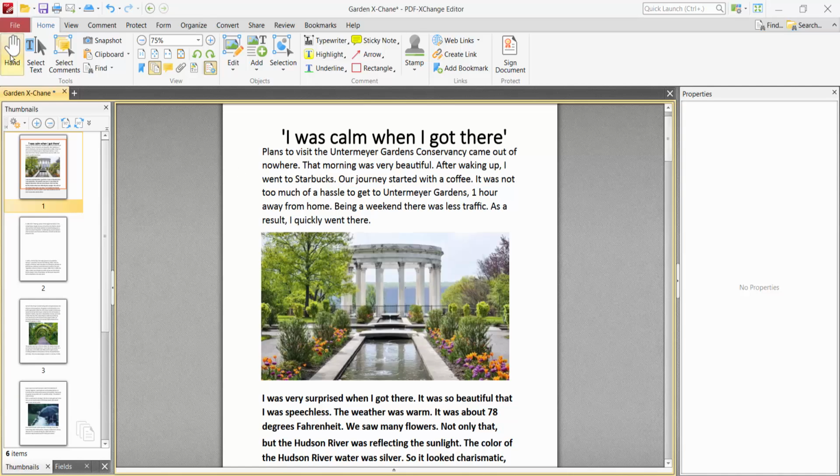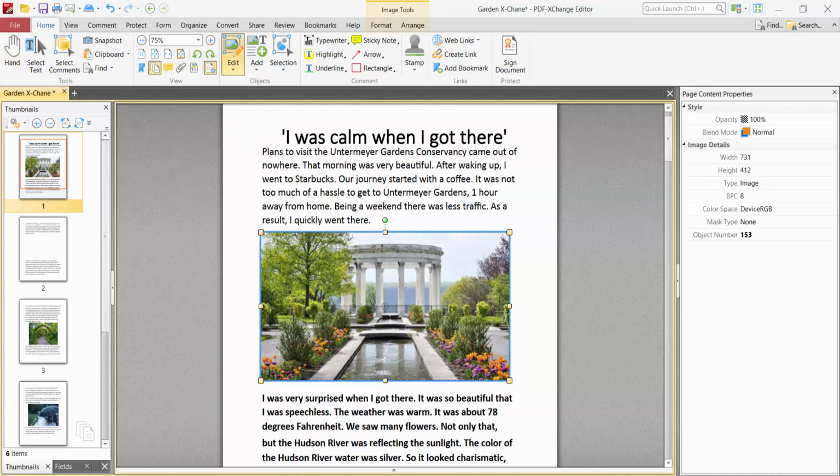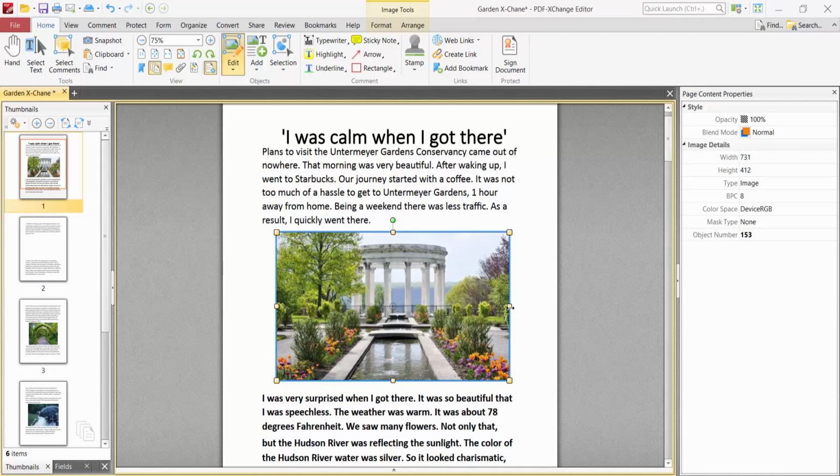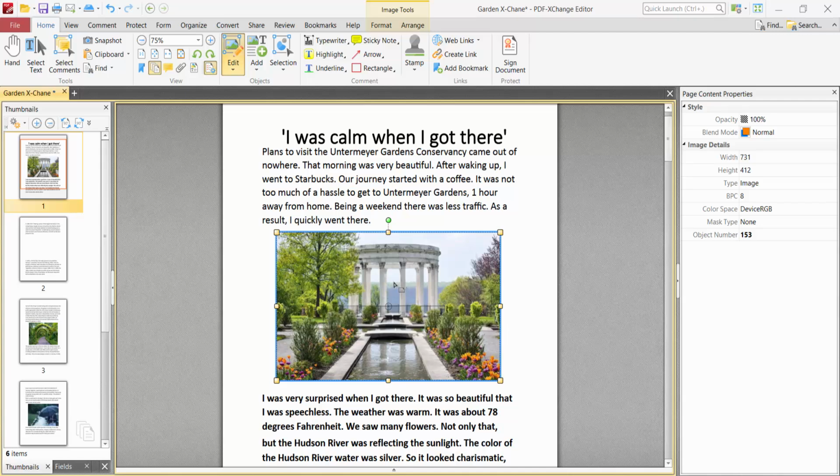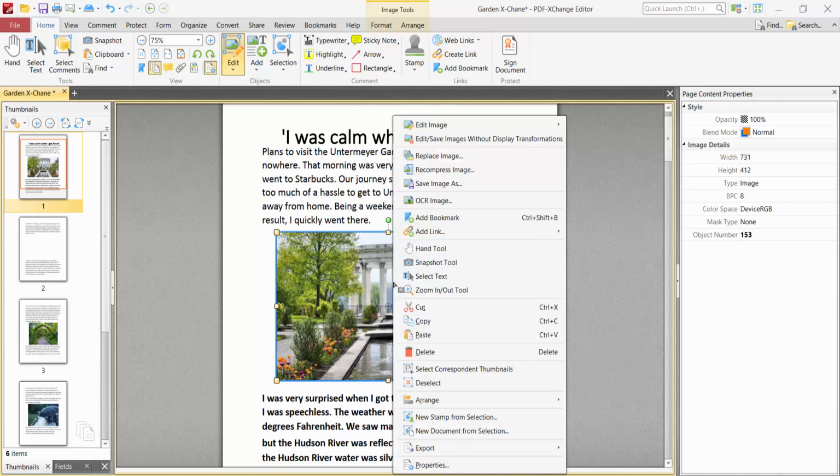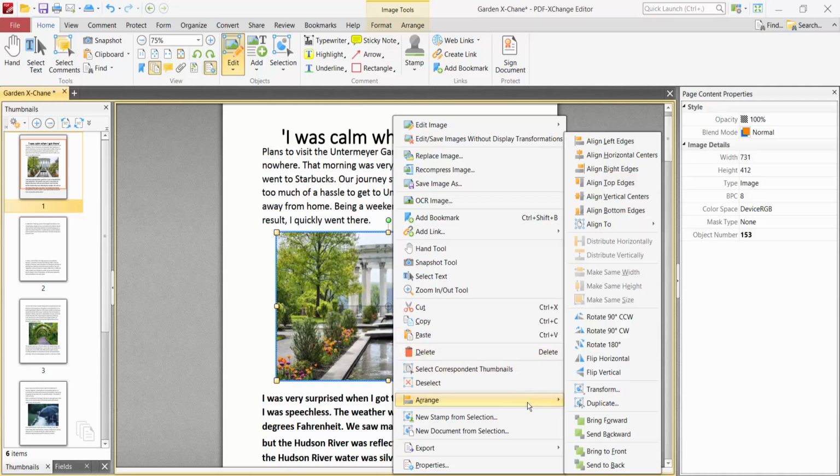Now select the hand option and click on this edit option and select edit image and click on this image. Now you can change the image size and click the right button. Here you can arrange your image, you can rotate it, you can fill it and so on.